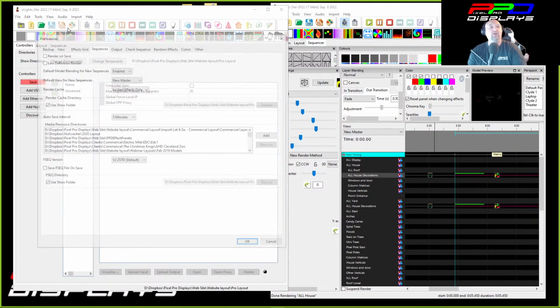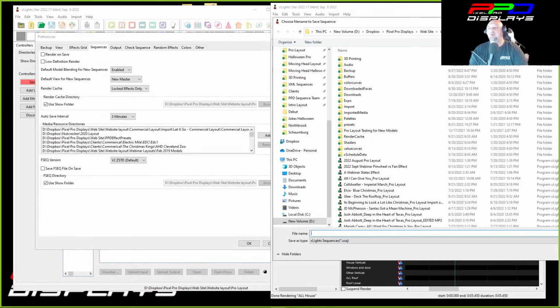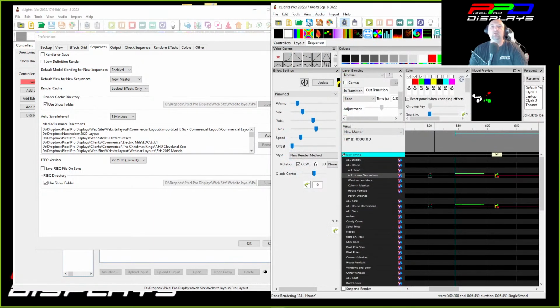Preferences and sequences. So render on save: whenever you hit the save button, xLights will automatically render. Whoops, I don't want to open that up. But whenever you hit save, xLights will automatically render the sequence and then save it at the same time.